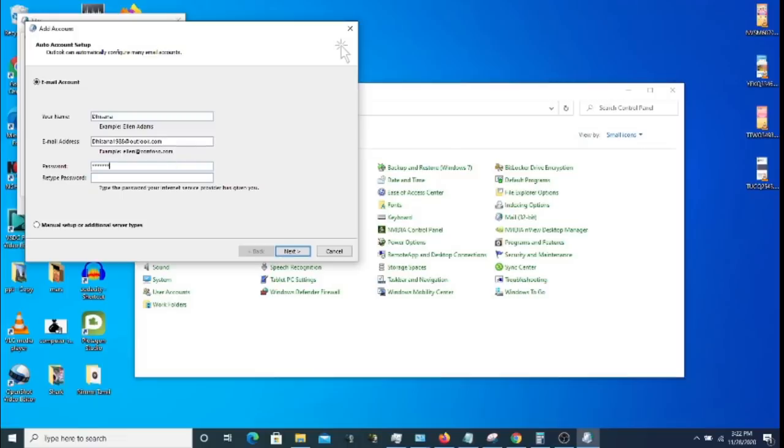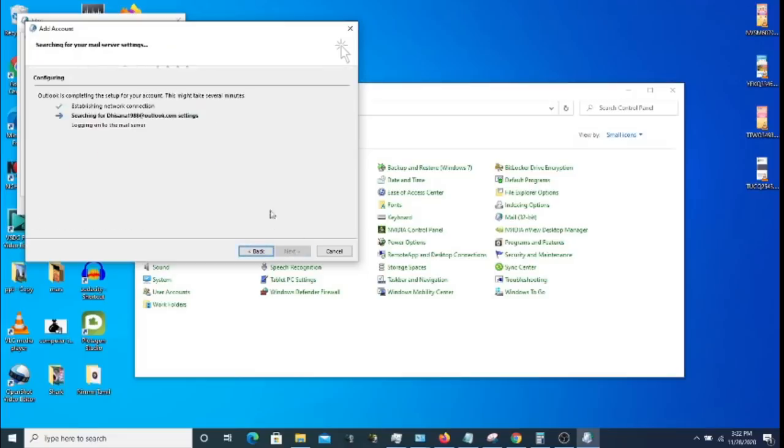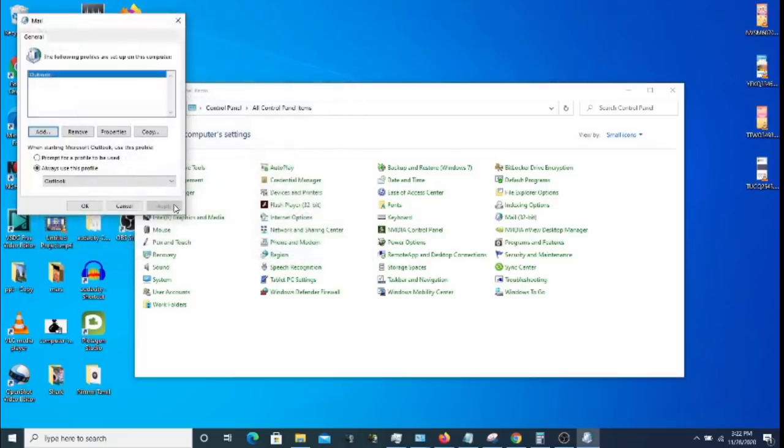I'm entering password. Click next. It will start your configuration. So our account is successfully configured. Click finish. That's it. So we have added our Outlook profile in the control panel.